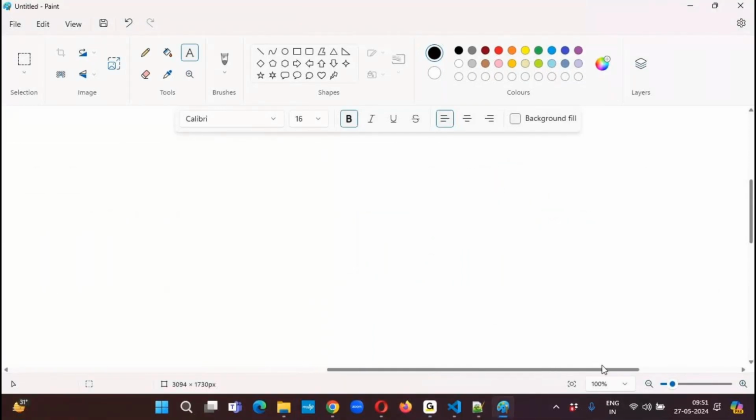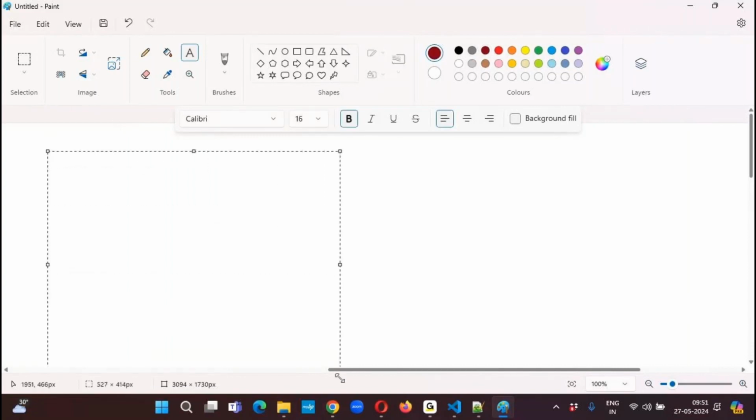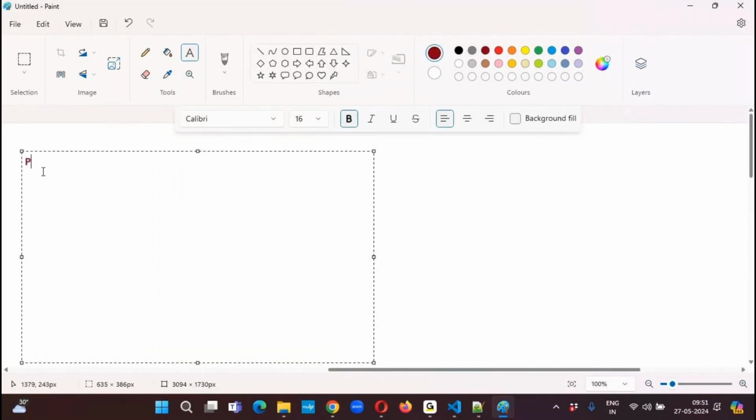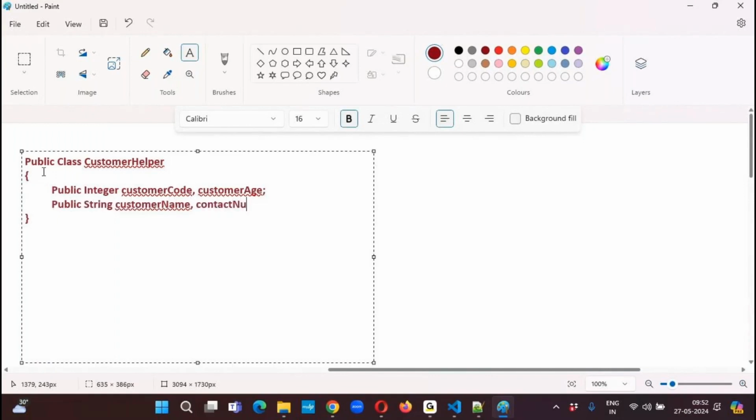Let me explain the one-way binding concept here. The concept is very, very simple. As of now, you know Apex programming. Now, I'm defining a class: public class CustomerHelper. In this class, I'm defining a few variables: public integer customerCode and customerAge, public string customerName and contactNumber, and public decimal balanceAmount. Like that, we can define multiple variables inside your Apex class.